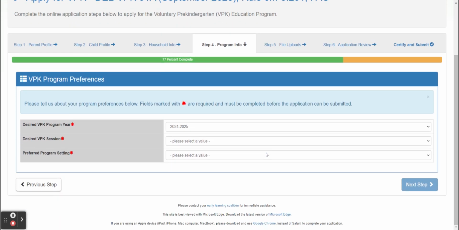And here it's asking us about our program preferences for VPK. So our desired program year is 24-25 because our child is only eligible for that. And desired VPK session is asking if we want to apply for a traditional school year program, which is 540 hours, or if we want our child to attend the summer program. Now, the summer program will be the following year. It's going to be the summer right before the child goes into kindergarten.